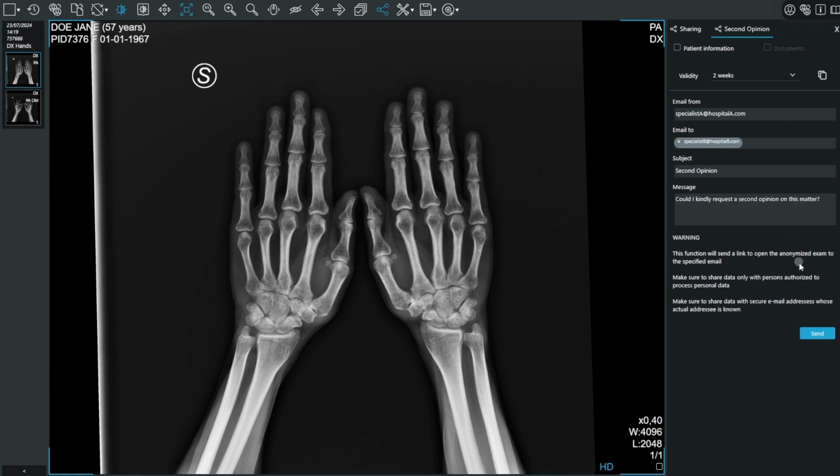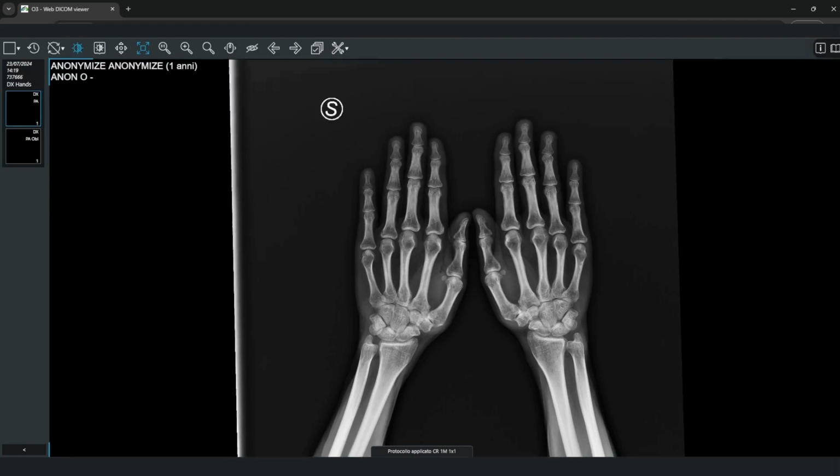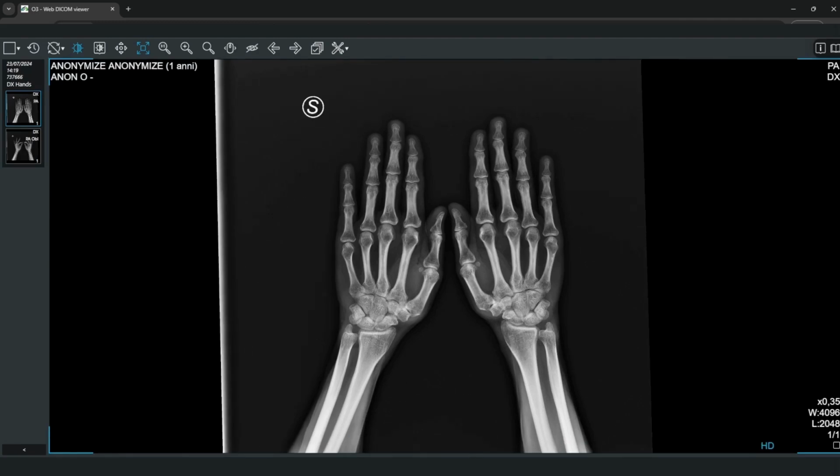Alternatively, click the Copy to Clipboard icon next to the Validity drop-down menu and distribute the link through other communication channels. The link will remain valid for the chosen period. During this time, the specialist or patient who receives the link can access the system and view the exam independently.